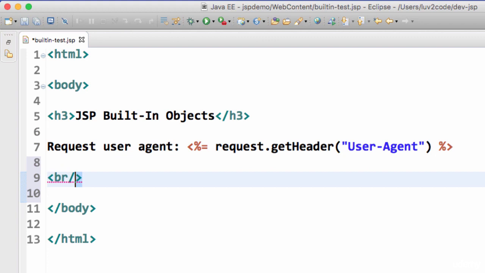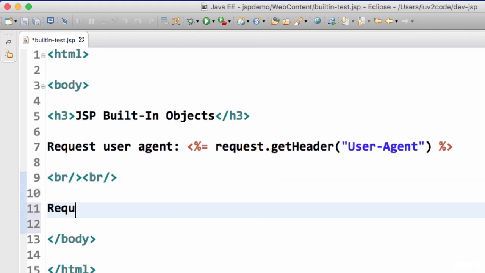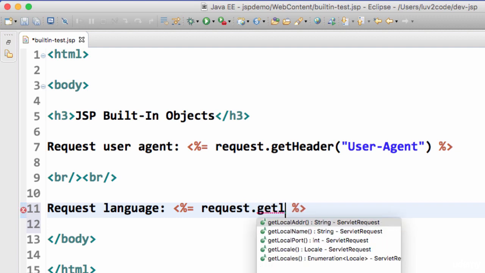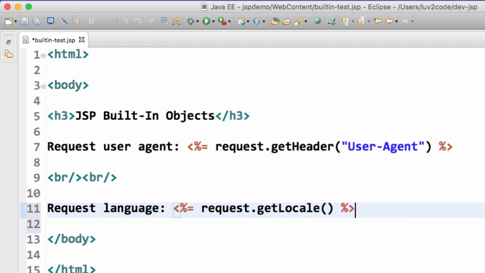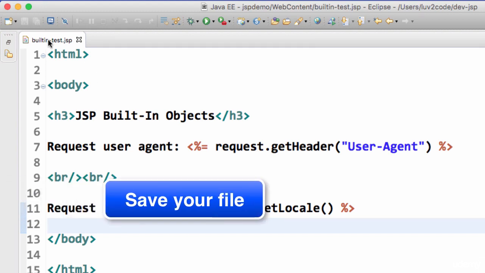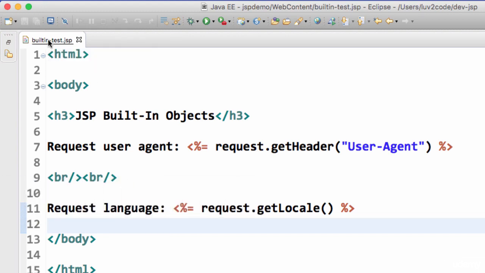So I'm going to go ahead and add some line breaks here. And now I also want to find out what language the client is making use of in their browser. So if they're using English, Spanish, German, French. So here I say request.getLocale. And this will give me the actual locale that the user has set up on their system. So we could use this to customize the type of pages we send the user based on their actual locale, like English or German or Spanish. And that's basically it for this very basic demo here. So go ahead and save your file, and let's go ahead and run this program.